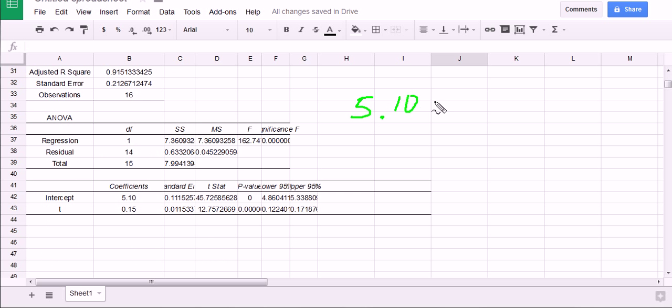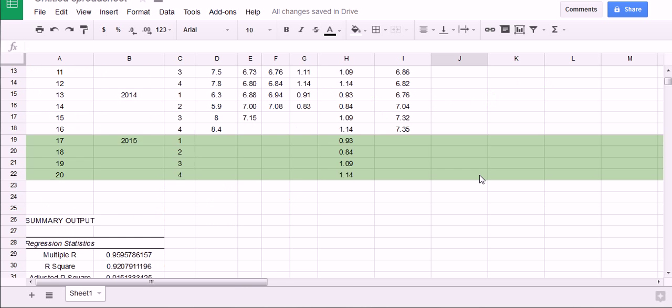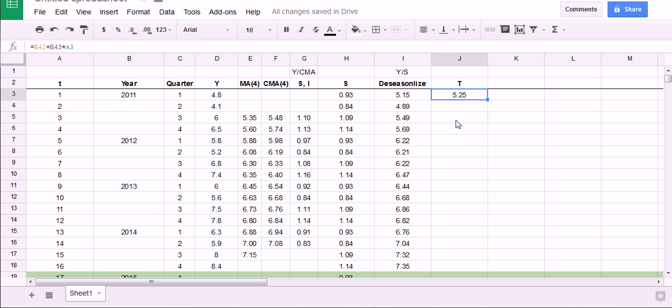5.10 plus 0.15 times t. I plugged in 1 there, and I got the estimated trend component for time period 1. I plug in 2, I'll get it for period 2. I plug in 16, I'll get it for period 16. So all I need to do is basically drag this formula down. So before I drag it down, I need to actually lock those coefficients. So let me do this formula again quickly.